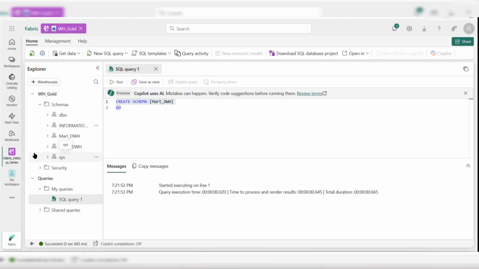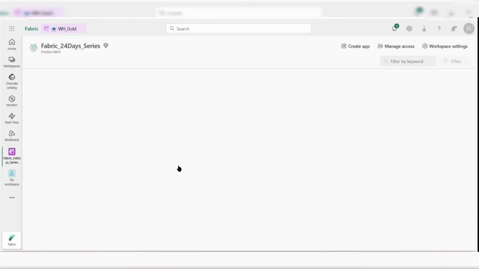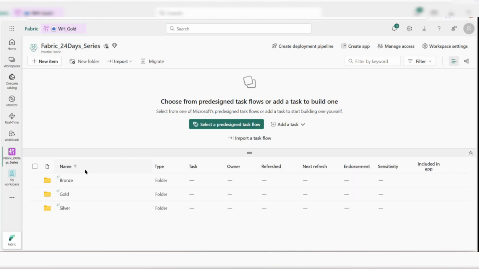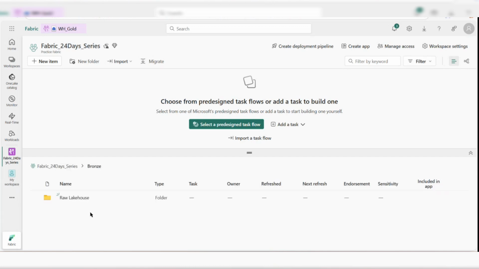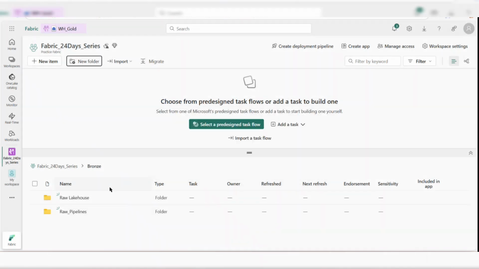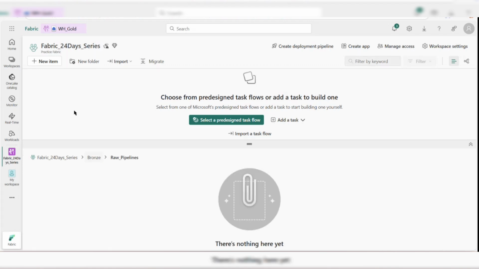Now we can create a pipeline. So one more folder I'll keep here, which will be the raw pipelines. So today we will be practicing, first we will create a simple pipeline using a copy data activity. So let's create a simple pipeline.